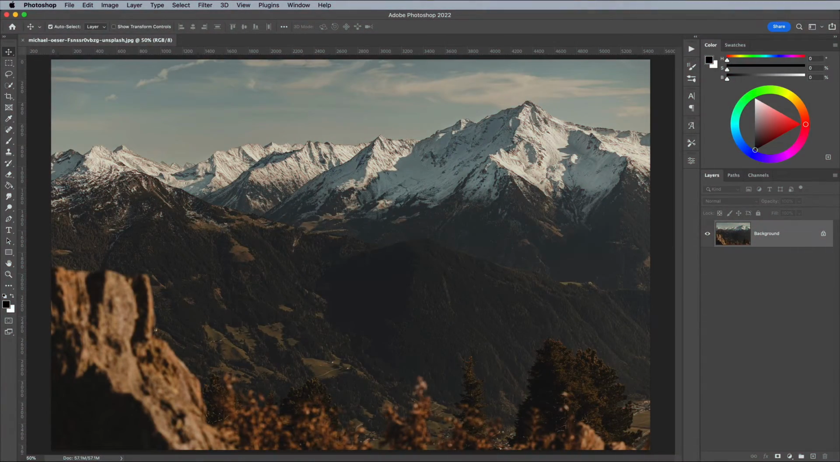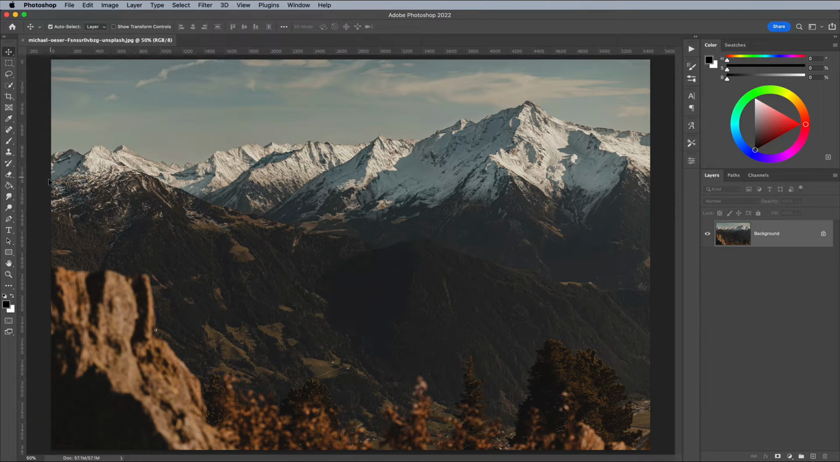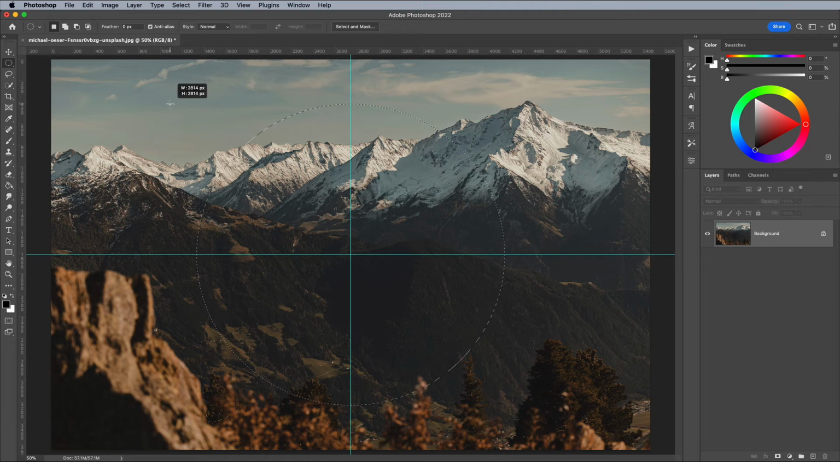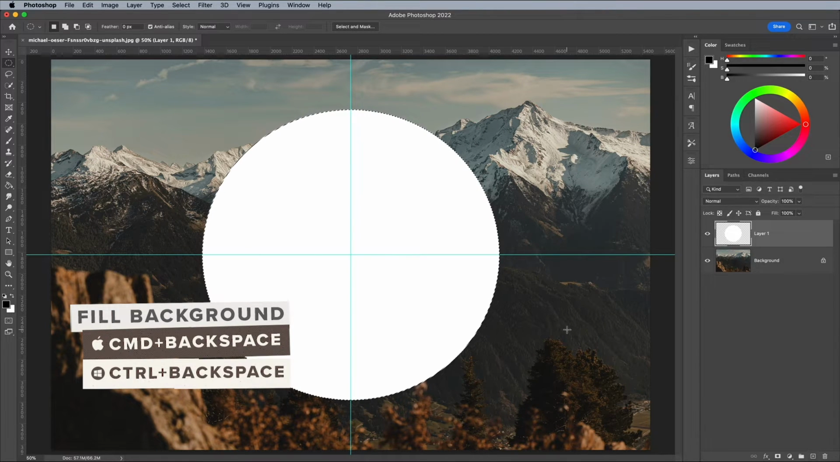Open the landscape image and place two guides to highlight the center. To do this, make sure you have rulers enabled and the snap option under the view menu, then drag a horizontal and vertical guide into place. Select the elliptical marquee tool and draw a circle outwards from the center point while holding the Alt and Shift keys. Add a new layer, then fill this selection with white using the Command and Backspace shortcut.